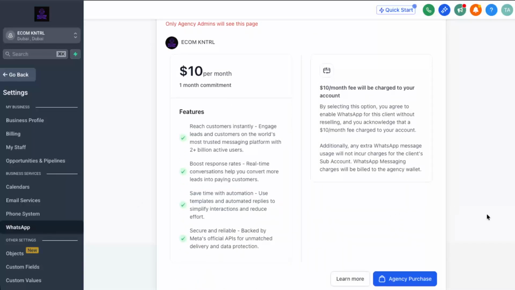Click on WhatsApp. This section is dedicated to managing your WhatsApp connection, and it's where you'll handle things like linking your number, managing your provider, and enabling WhatsApp messaging within GoHighLevel. On the WhatsApp settings page, you'll see an option labeled Agency Purchase. Go ahead and click on Agency Purchase.